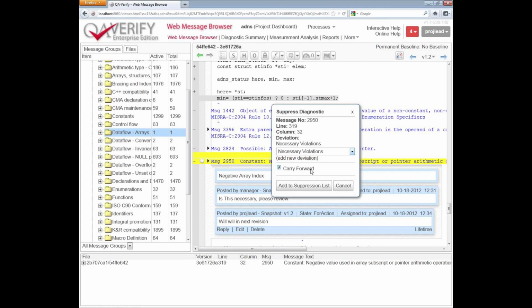And you also have the ability to carry forward the suppression of this diagnostic message so that now we know that this construct is here. We don't want to keep seeing this same message over and over as we keep committing new code into source control. So I can carry this forward into subsequent snapshots, and as long as the code does not change, I will not see this diagnostic message anymore.